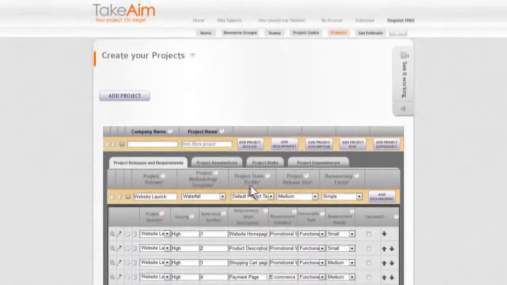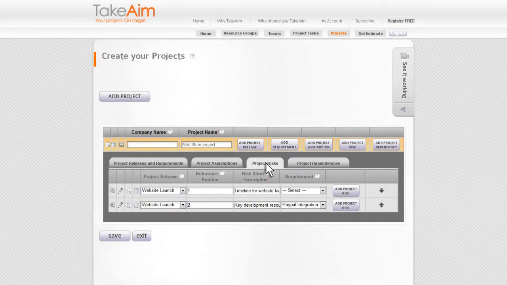You can also notate your project's assumptions, risks, or dependencies. These will be listed on your resulting project estimate file. Once you've added all your project's requirements, you can request your project's estimate.